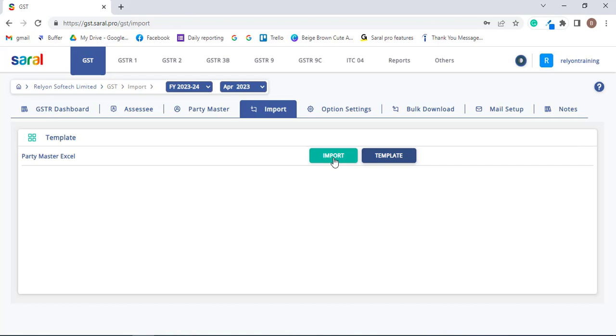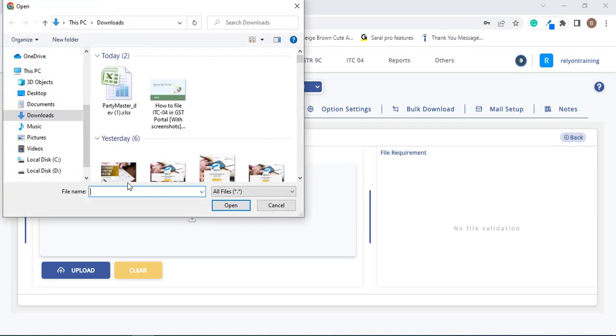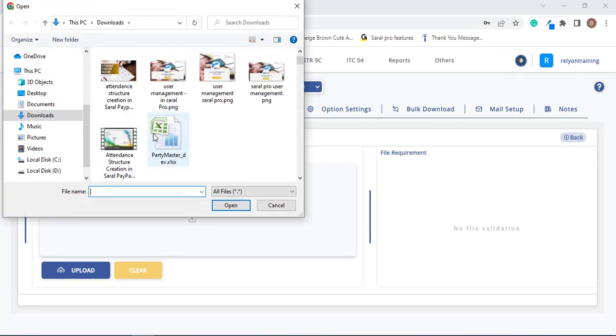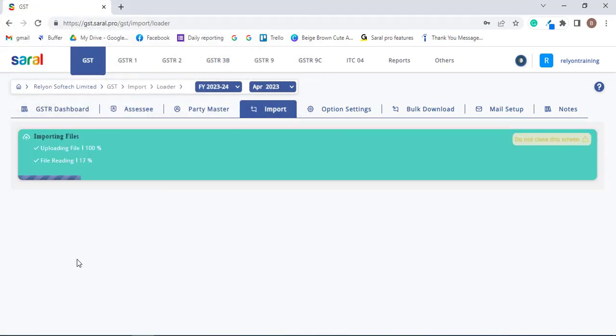Now go to Import, click on Import against the Party Master Excel. You can click on Browse or drag or drop the file here. Select the template which has to be imported. If any details are not according to the import requirement, then the requirement will be listed on the right side of the window. If none, continue to import by clicking on Upload.